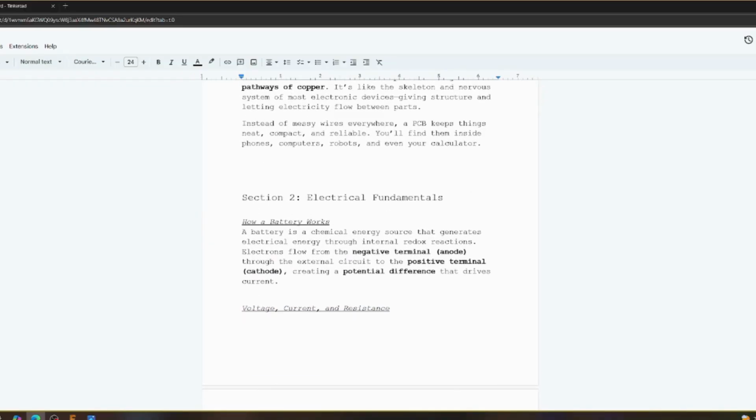Going into section 2, again, this is something you don't have to worry about until you get into physics 4B, circuits, and all that other stuff. But I just wanted to go through some electrical fundamentals, such as how a battery works. A battery is a chemical energy source that generates electrical energy through internal redox reactions. For everyone that took chemistry, I know you understand what that means. For everyone else, again, don't worry about it. This is the most important part you have to know.